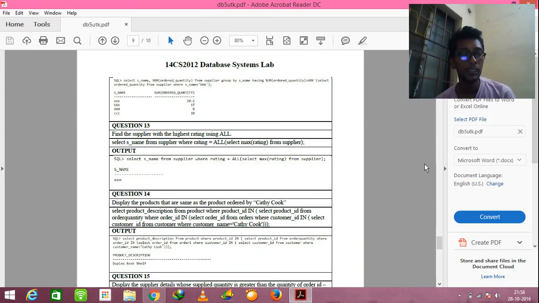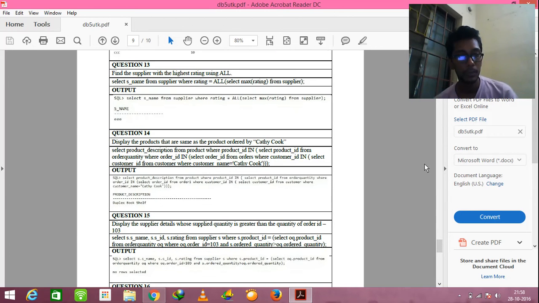Now, question number 13 says find the supplier with the highest rating using all. So, in this question, what we'll do is select S name from supplier where rating equal to all, select max rating from supplier. So, max rating from supplier will be selected and the name will be displayed.